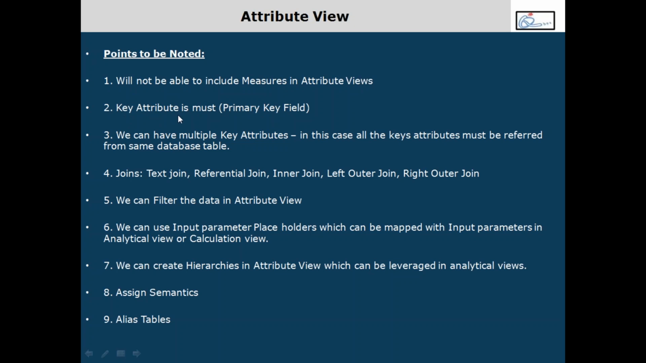In older versions, this property was mandatory. A key attribute was a must. But now we are able to create an attribute view without a key attribute also. But it is good practice to maintain a key attribute.